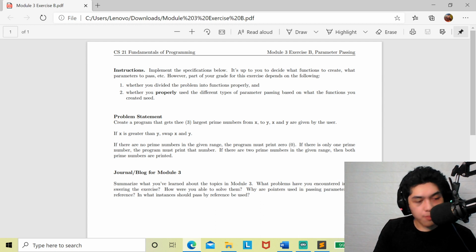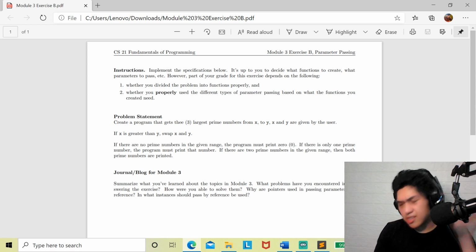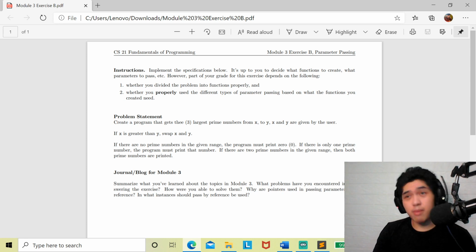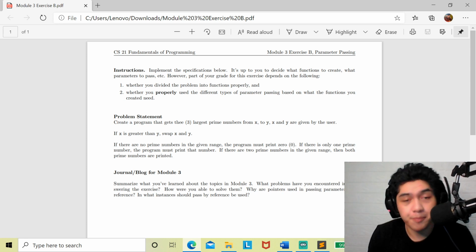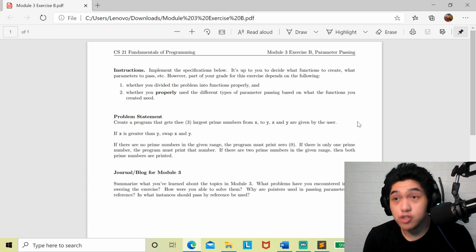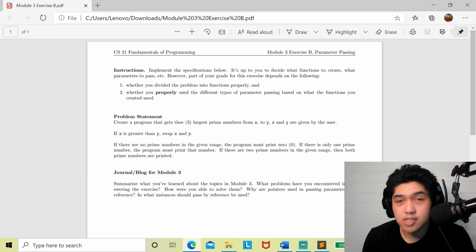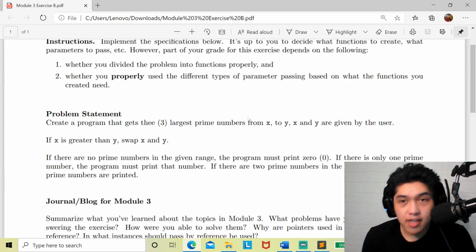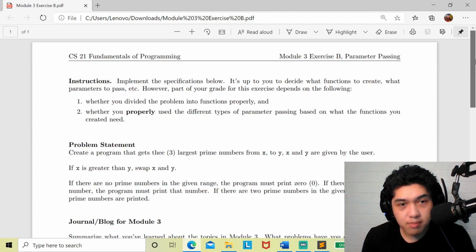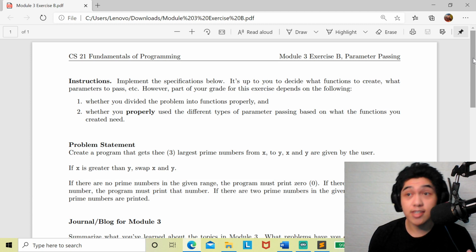So, our module 3 is about parameters, if I remember. Parameters and values, I guess. Then we learned about pointers in module 3. So yeah, this is actually module 3 exercise B, because module 3 exercise A is a written exercise for us. And here we are. This is the problem, and so let's go straight into it.